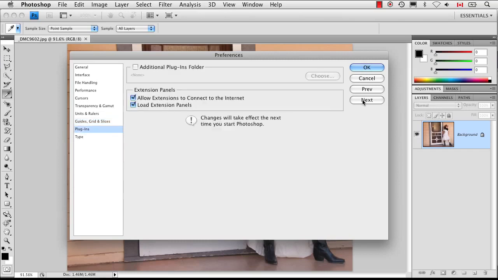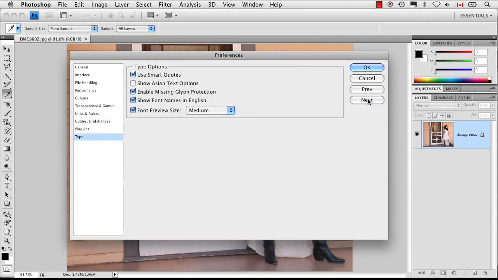Over in the plugins, it just basically allows us to say whether we want to have any additional plugins folder, which I've never had the need to do, but you could. And the extensions, this is new to CS4 with the Flash panels where people can create their own panels using Configurator or ones that you download. And that's what this allows me to do, and this is another one that will only take effect if you restart Photoshop.